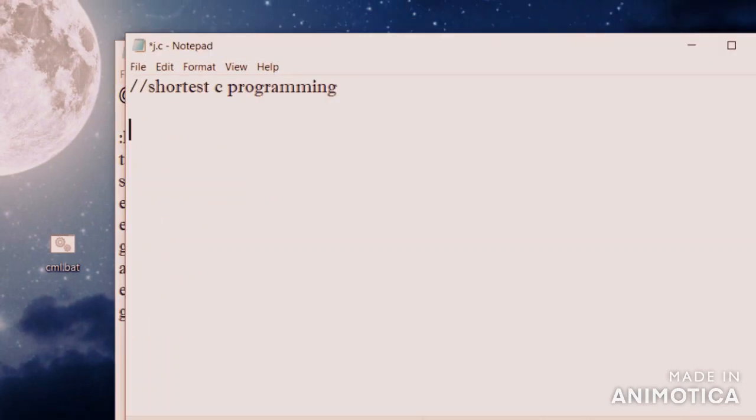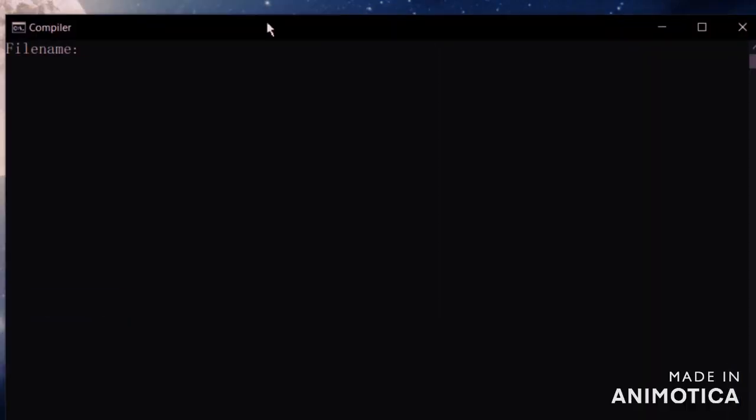Now the shortest code of C programming appears. The output prints a blank line actually, but although it results in something. So this is the shortest C programming.